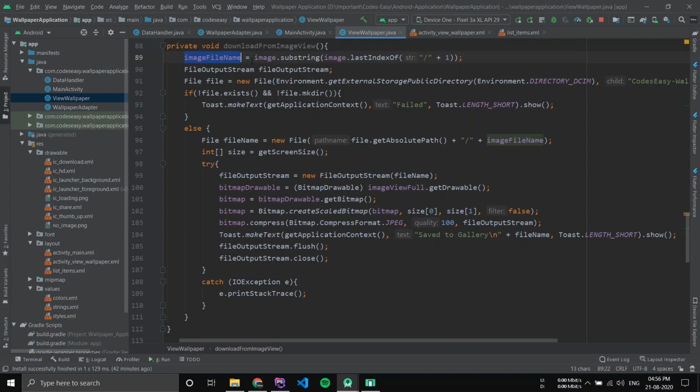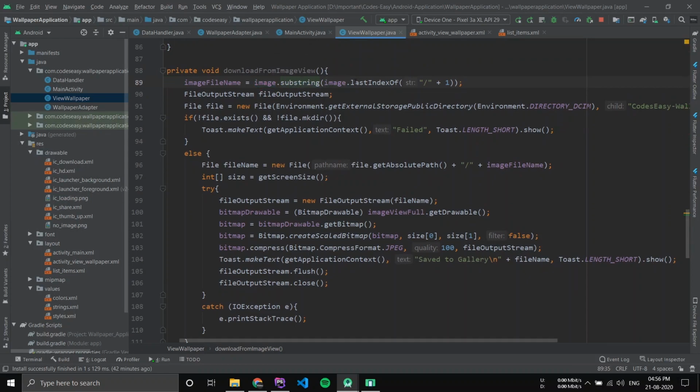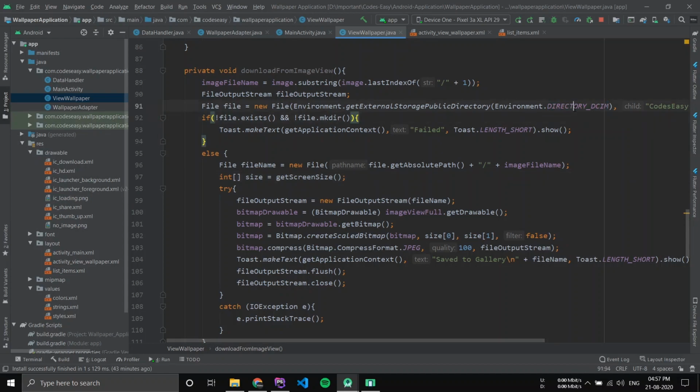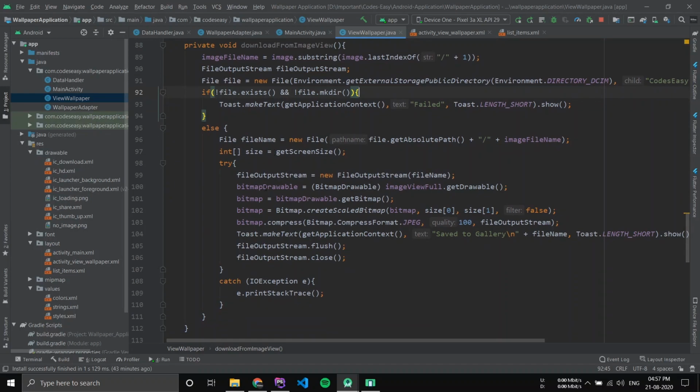So here image file name is the file name. So we are getting it from the image, that is the image URL, and it is the last portion, that is the file name dot jpeg or png etc, that extension. Okay, that will be got to this image file name. After that we are just creating a folder that is just named codeseasy wallpapers. You could just name it whatever you like, to the images directory in the Android. And after that we are just getting the bitmap from the image view just like before, and after that we are just saving it to the file. So that's what we are doing here.